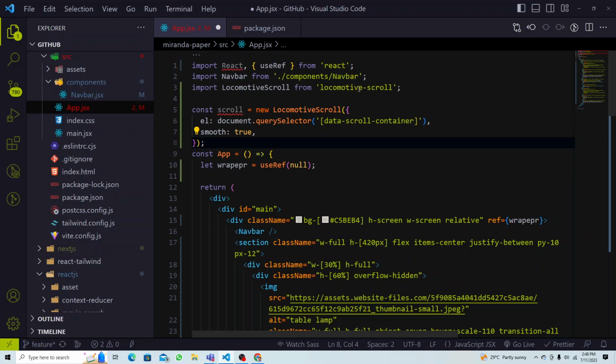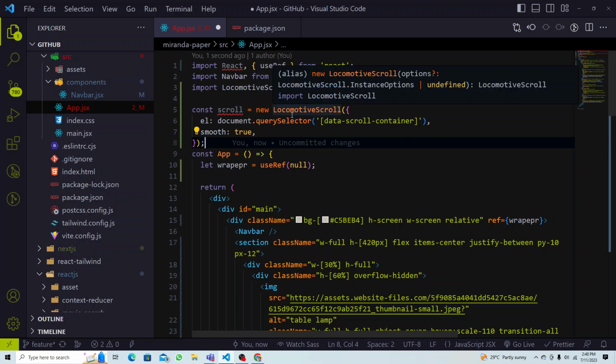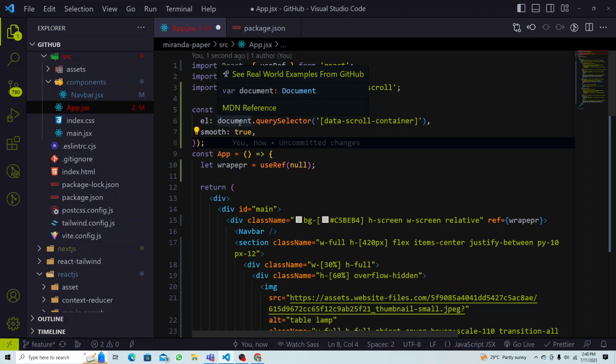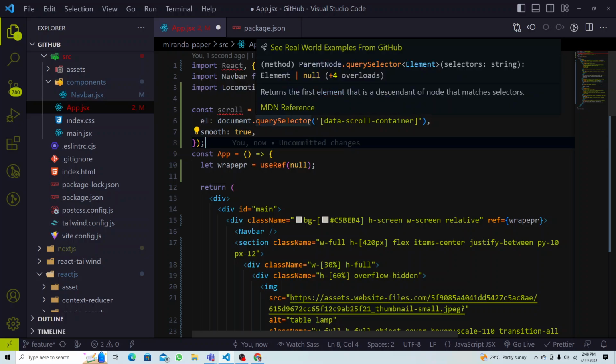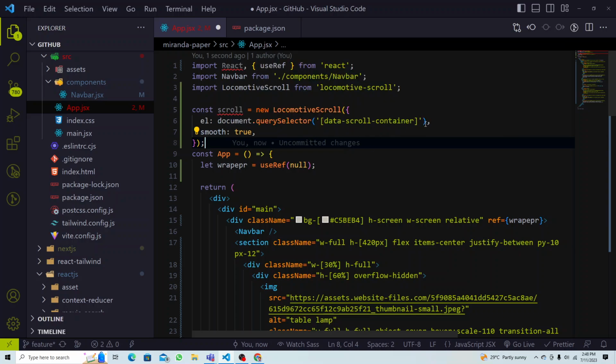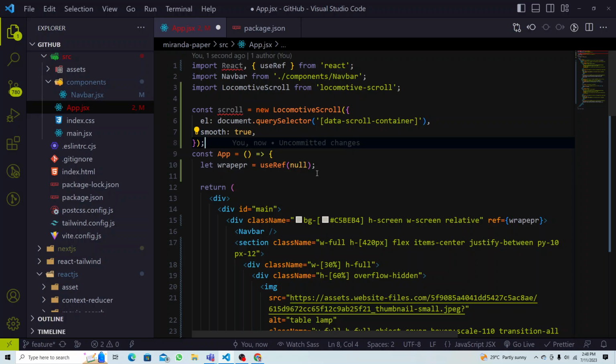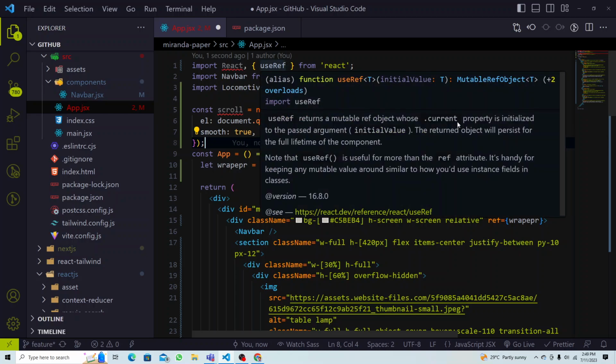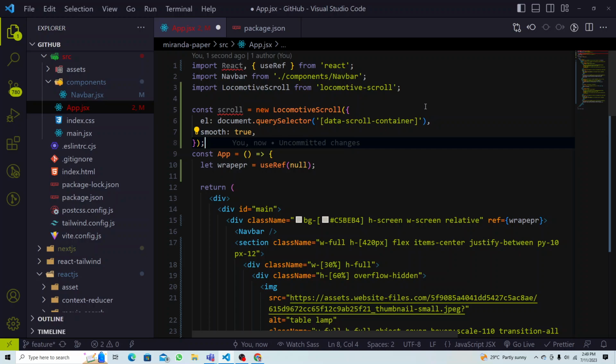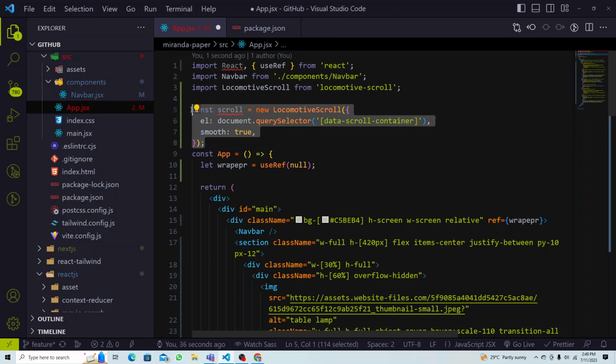So we have imported Locomotive. This is just a variable, const scroll equals new LocomotiveScroll, and inside it the element, document.querySelector, and we pass the div. We're going to pass the wrapper. This will not work like this, because we want these things to run after the page loads.